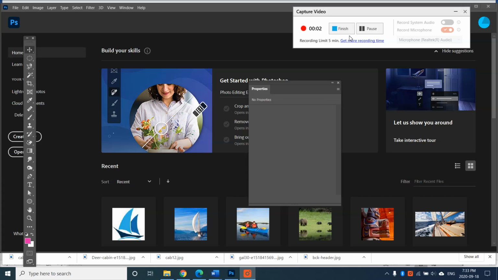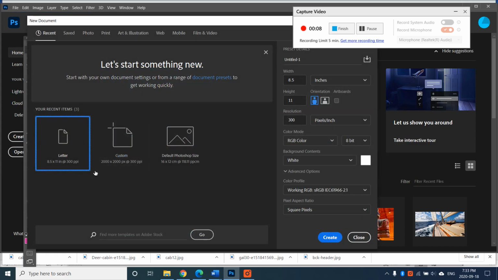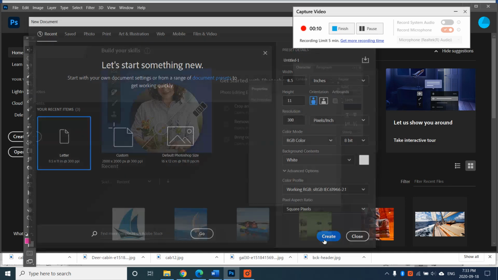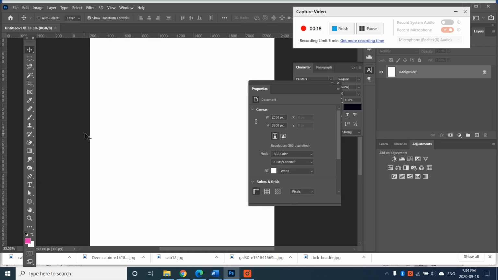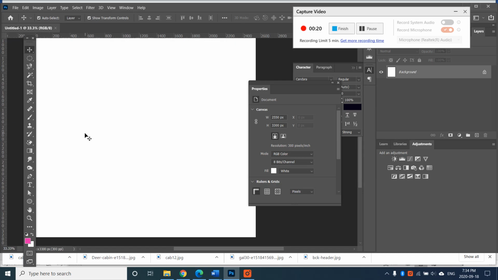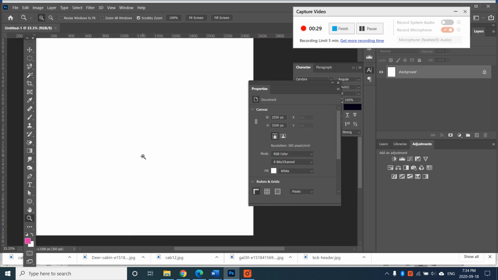In this video, we are going to learn how to use the Type tool. So let's begin by going to File, New, and creating a letter size document. Here we go, and I'm just going to zoom in a bit. I can press Control plus on my keyboard, or I can use the Zoom tool to zoom in, or Alt Zoom to zoom out.